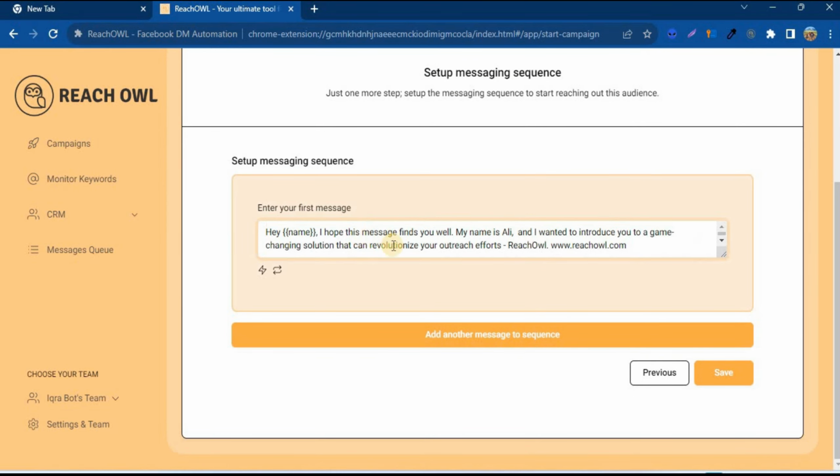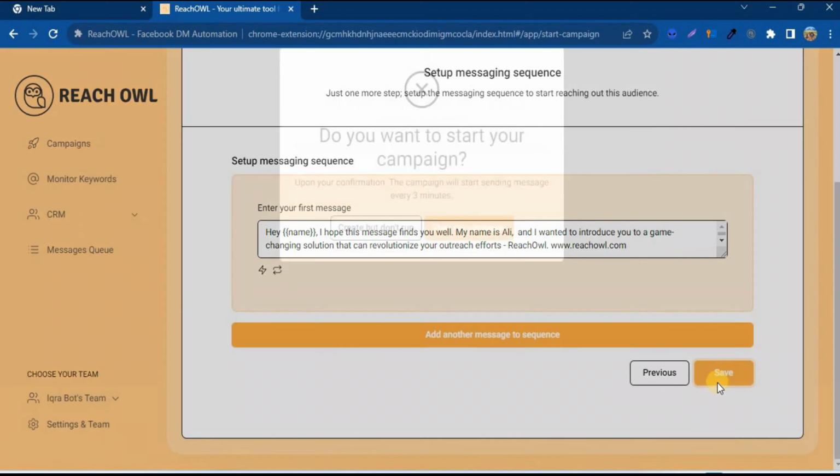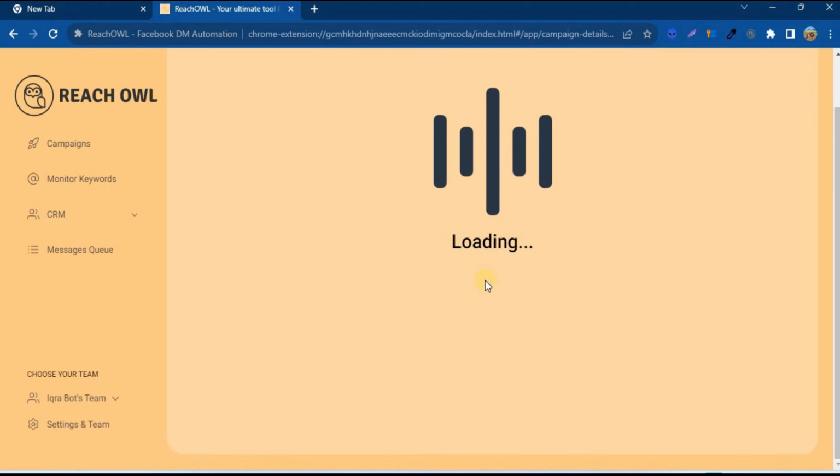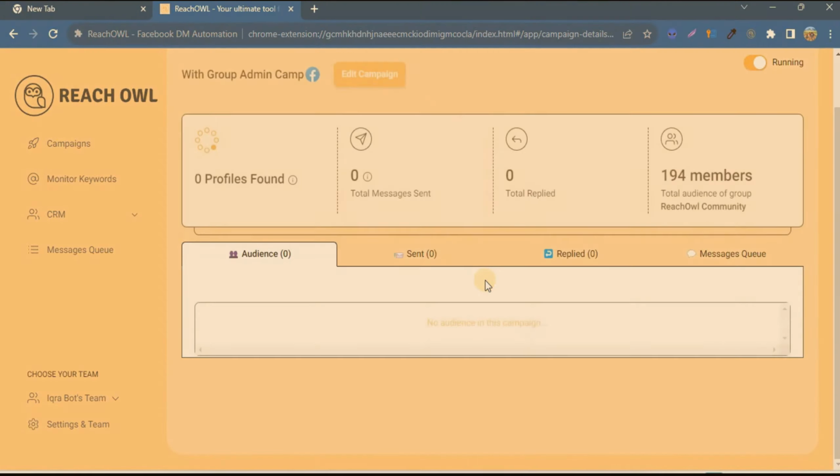Once you've fine-tuned your messaging sequence, click Save to preserve your campaign settings and click on Start My Campaign to initiate the outreach process. That's it. It will include the admin in the extraction.